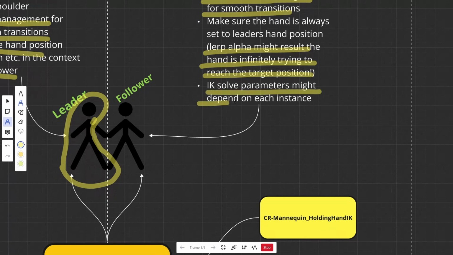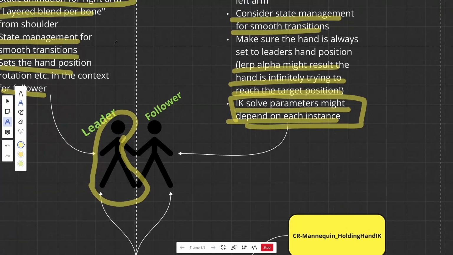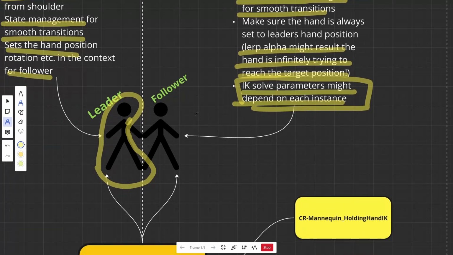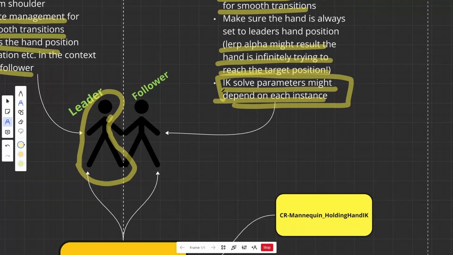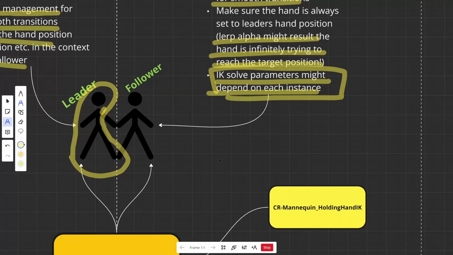And also IK solve parameters might depend on each instance. For example, we are using a player, but let's think about we scale this down. In that sense, I still want to have the whole functionality, but I might have some specific configuration for that instance only. Also, at last, we will talk about how to achieve different results for each instance.